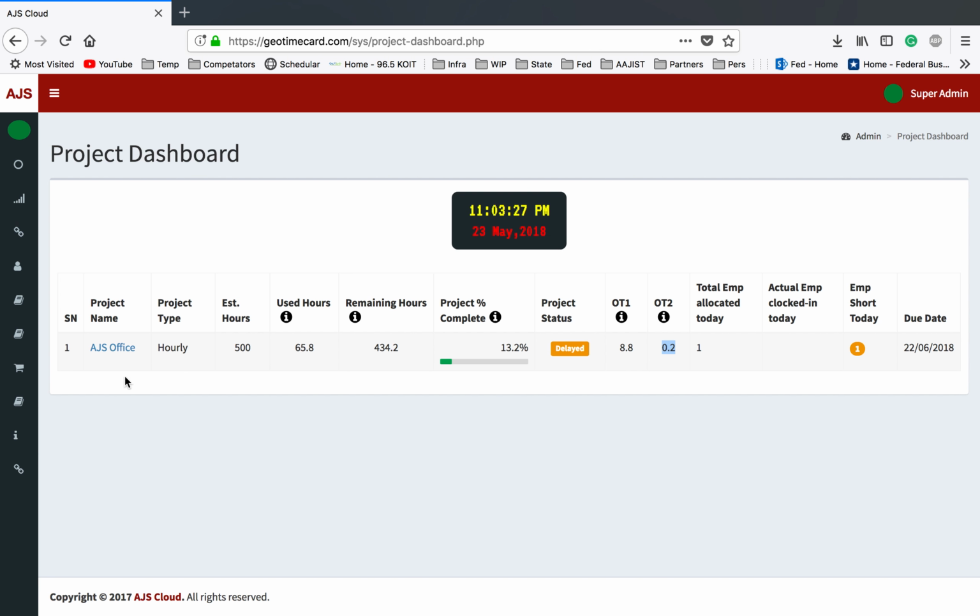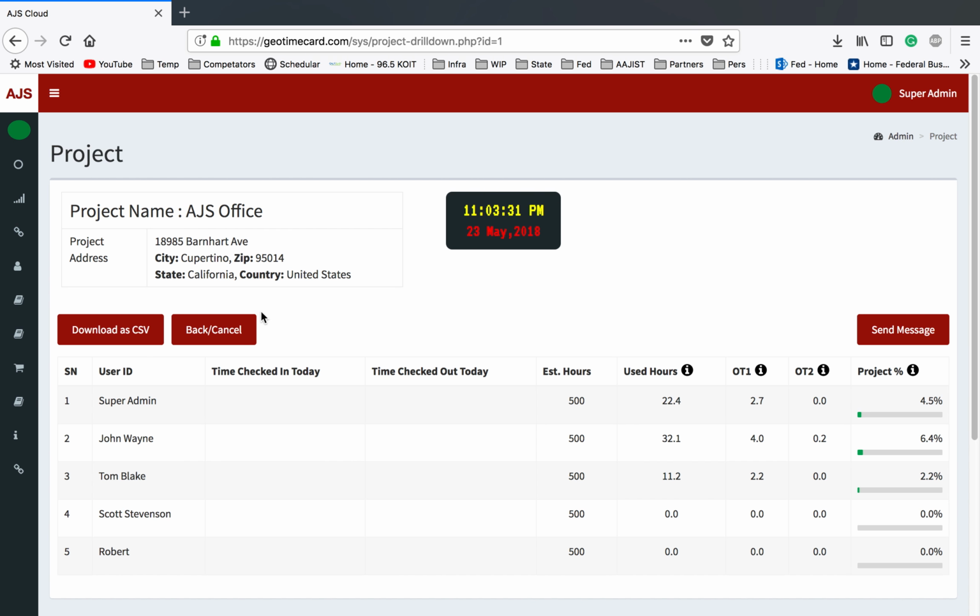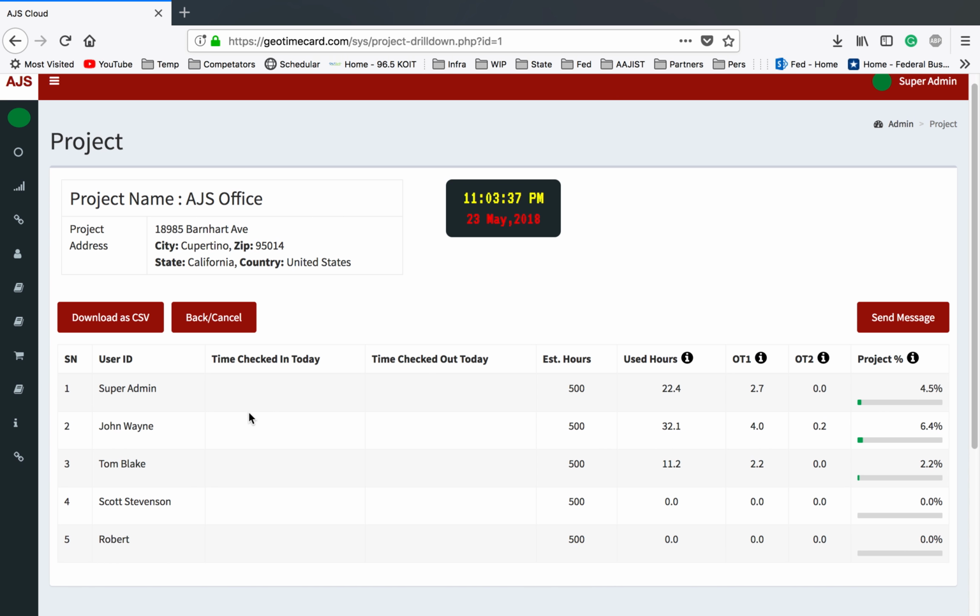If you want to further drill down, you can go ahead and click on the Edges Office here, and that will take you to a drill down of the whole project. Right here, I can see so far nobody has clocked in. I also see that John Wayne has been doing most of the work here. He has put in 32 hours so far, which is about 6.4%. And these two guys, Scott and Robert, are 0%.